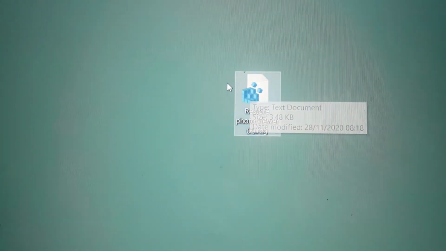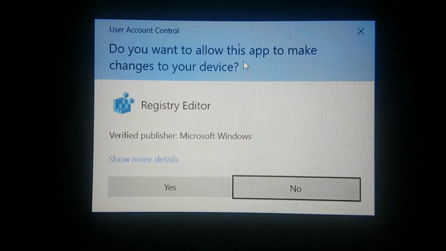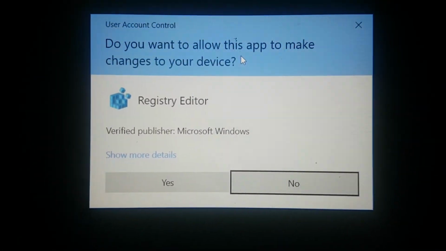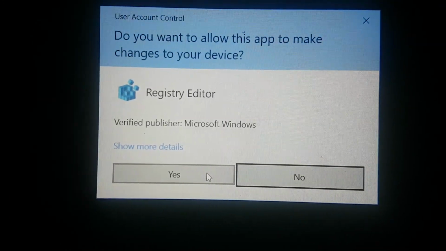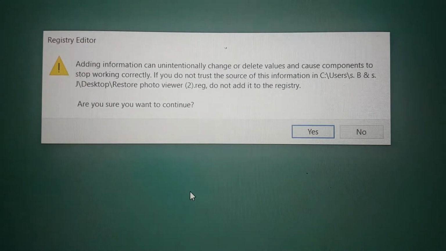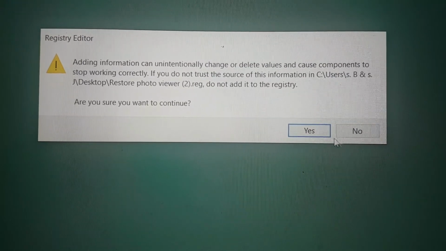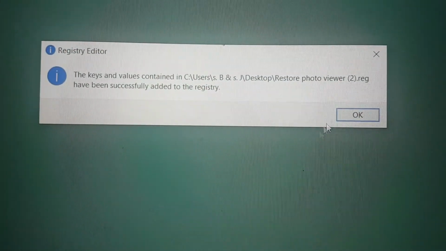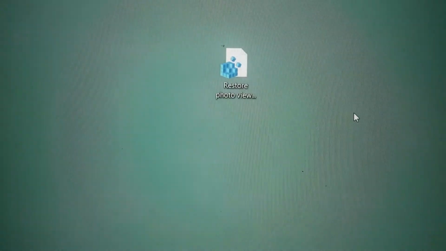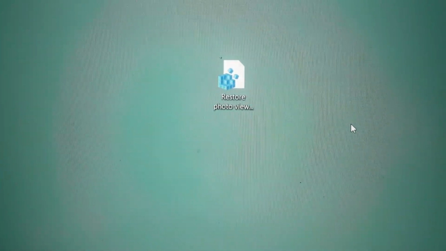Now what I need you to do is to click on that. It says do you allow the app to make changes to your device? Click yes. Again this one, you click yes. Again yes, and it should be done now.